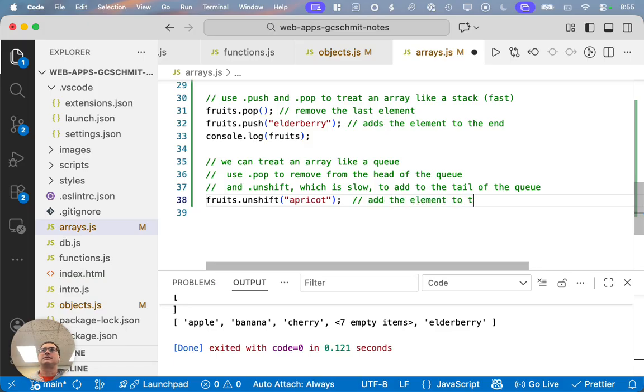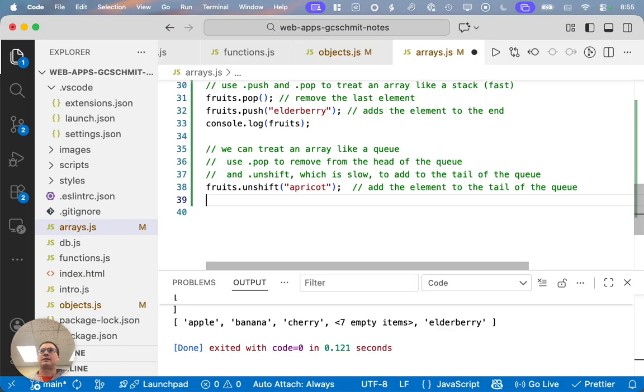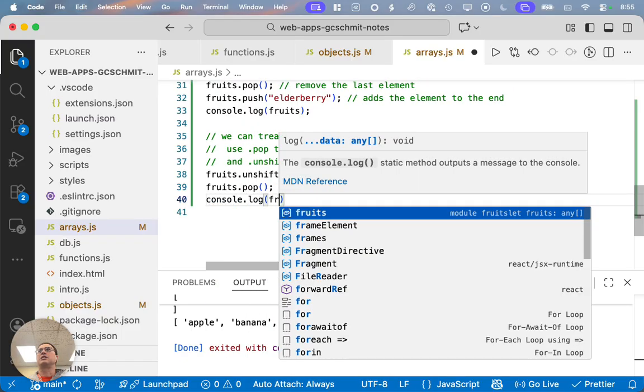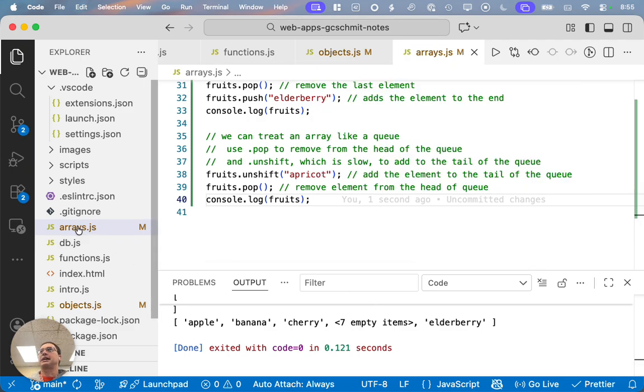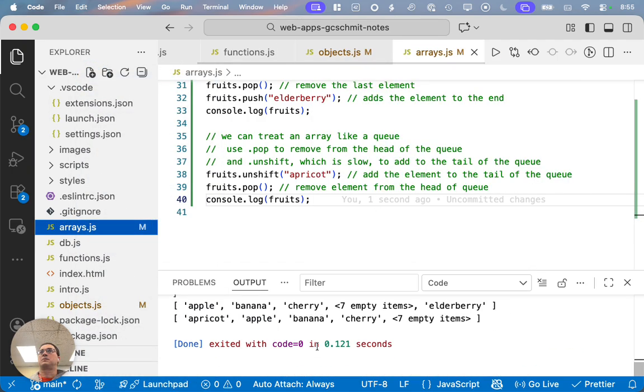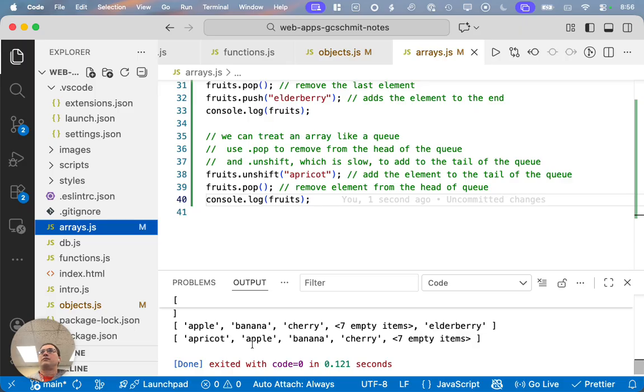Add the element to the tail of the queue. fruits.pop removes an element from the head of the queue. And then if we log this, we can see what that looks like. So unshift added apricot to the tail of the queue, and then the pop removed elderberry from the head of the queue.